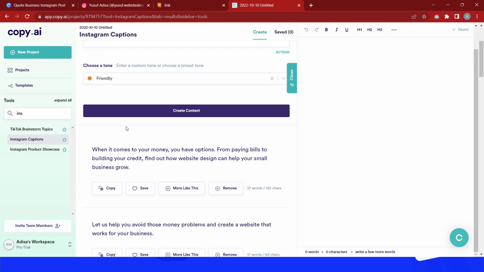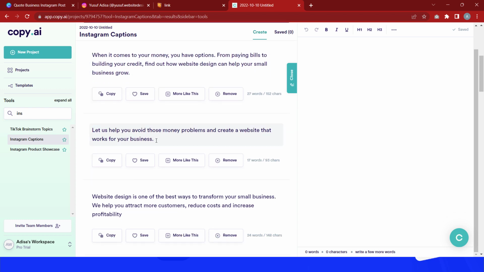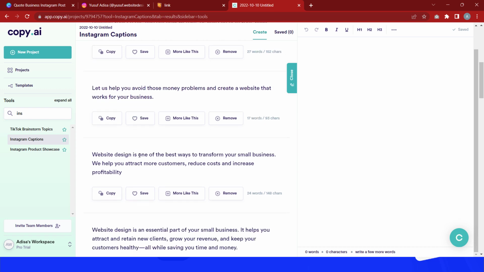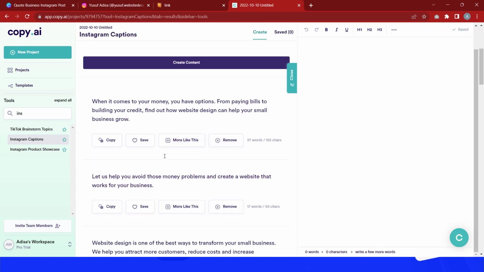We have content here. So when it comes to your money, you have options, from paying bills to building your credit. Find out how website design can help your small business grow. This is nice, you understand? We have this also: let's help you avoid those money problems and create a website that works for your business. These are all beautiful content. All I just need to do is pick one.